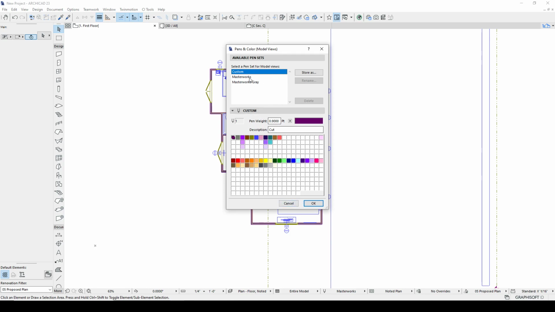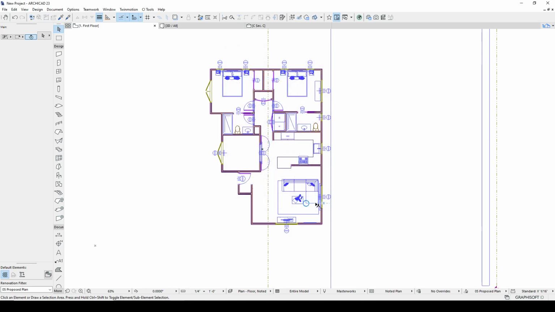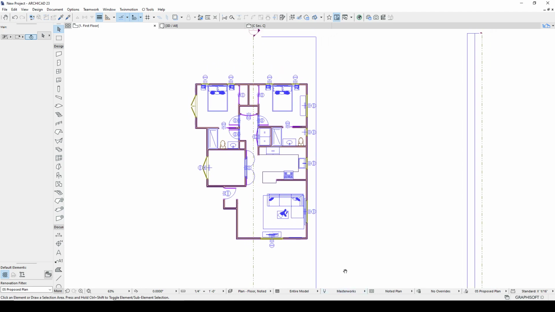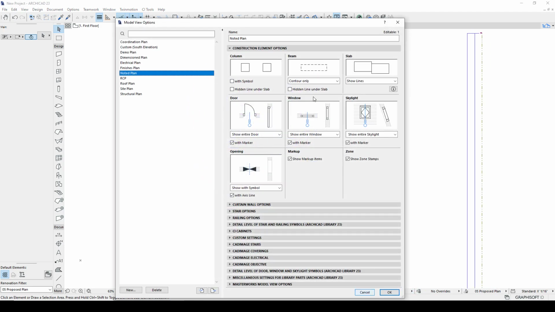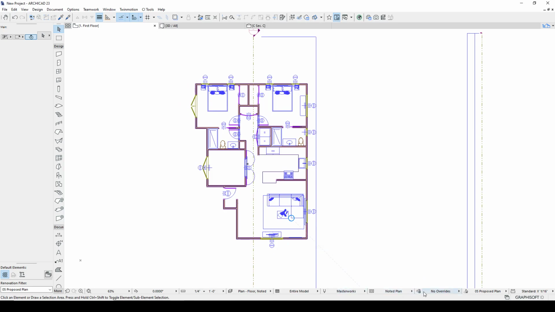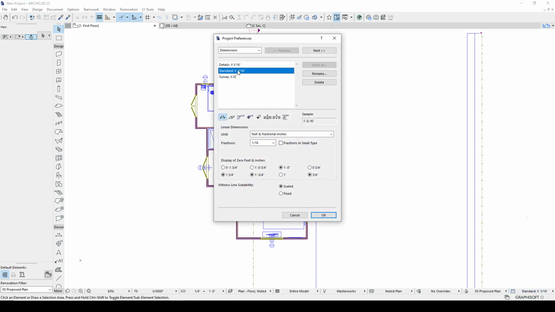Don't really want a custom, so we'll use Masterworks. That custom still exists. Have to get in there and get rid of that, but for now it's good. Model view options we've talked about. Graphic overrides we've talked about. Renovation filter, and then obviously the dimensions scheme.